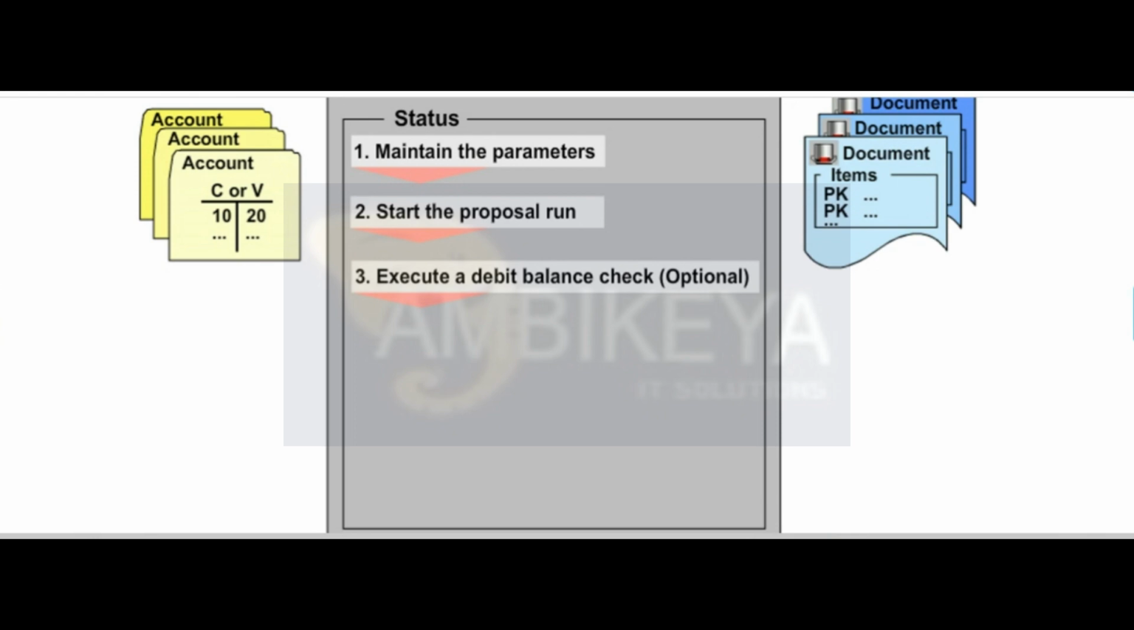Execute a debit balance check. This step is optional and happens after you create a payment proposal. It helps prevent outgoing payments for accounts with a debit balance. When you run the debit balance check after the proposal run, all accounts with debit balances are automatically blocked in the current payment run.